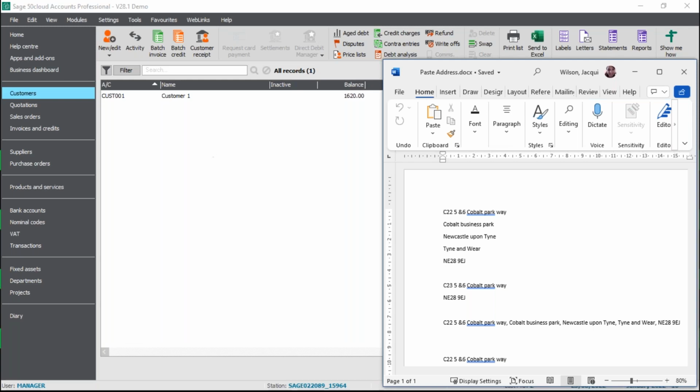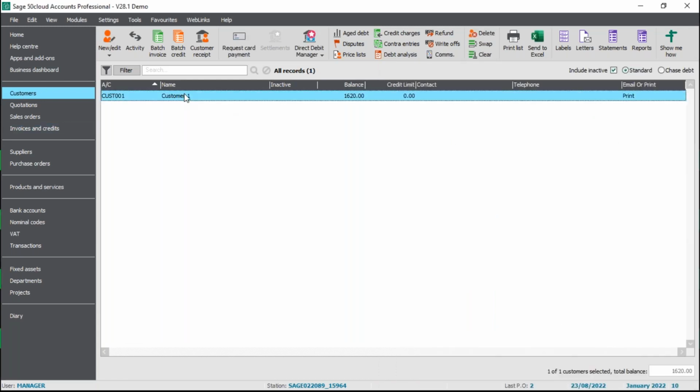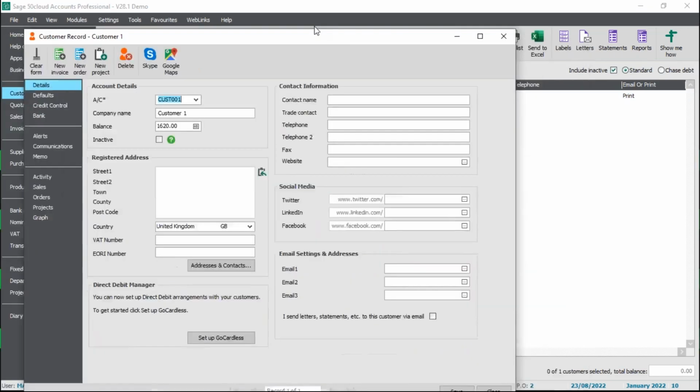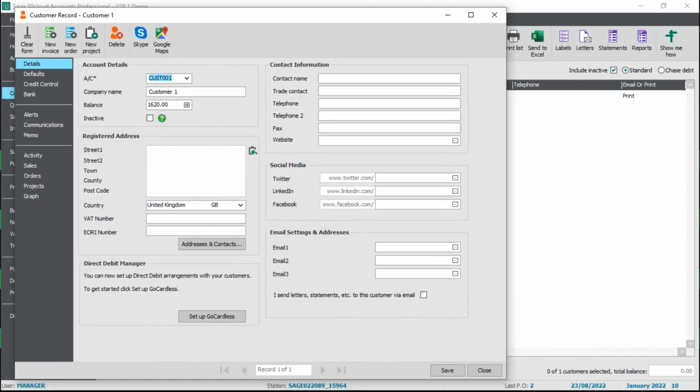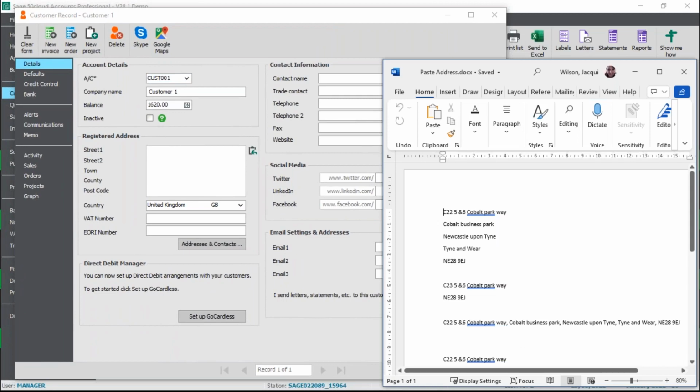So I'm just going to go into my customer record. It just takes a moment to open, and typically it's opened on the other window. So there we go, we've got our customer record, and I've also got my document here where I've received the details of the address for this customer. What you'll see now is on version 28.1, we've got this little icon here, and that allows us to paste the entire address rather than line by line.